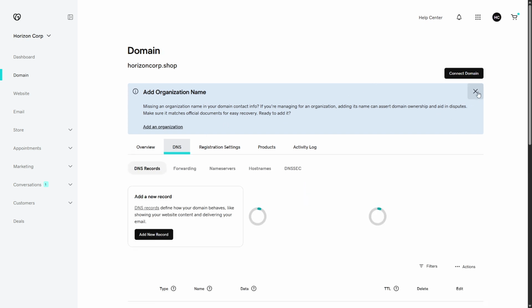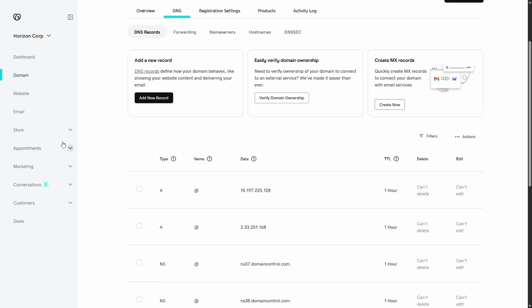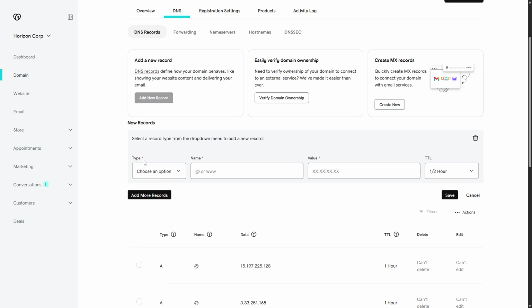Upon navigating to your DNS settings, now you will have to add a new record. Look for the button labeled Add New Record and click on it. Now, you have opened the path to adding the SPF record onto your domain's DNS.